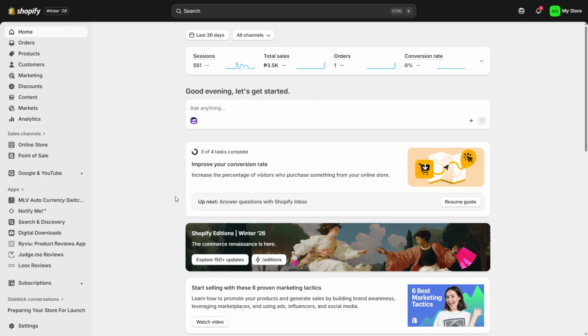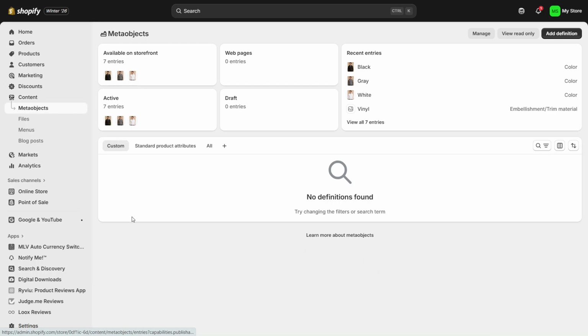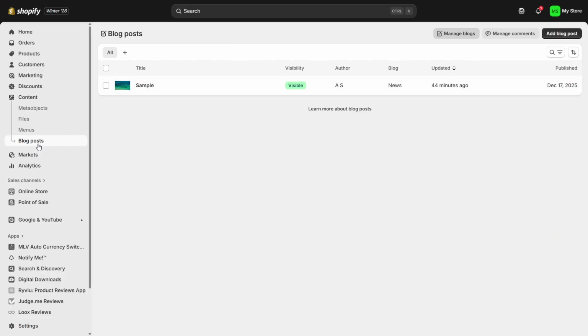Let's start from your Shopify admin dashboard. On the left-hand side, you'll see a menu. Look for the option labeled Content. Go ahead and click on that. When you do, more options will appear underneath. From those options, select Blog Posts. This is where all of your existing blog posts live, and it's also where we'll begin organizing them into categories.